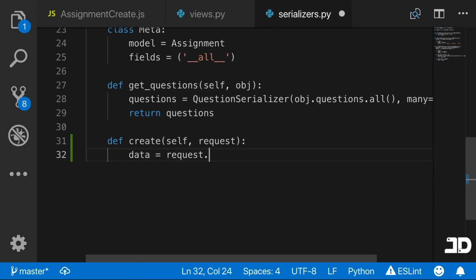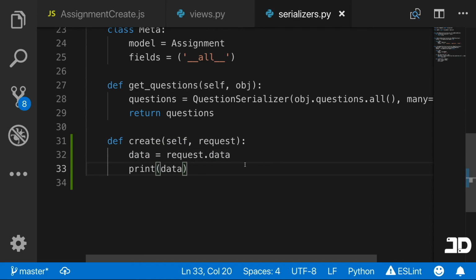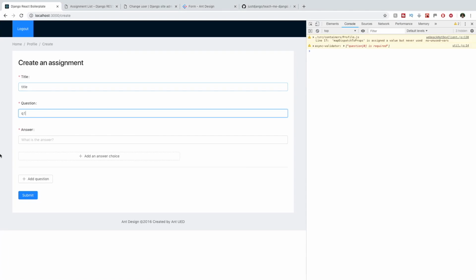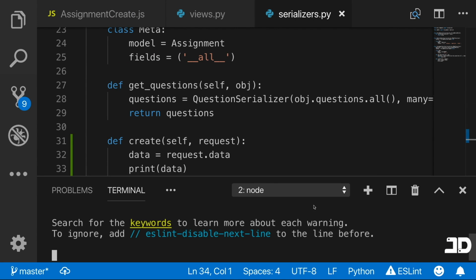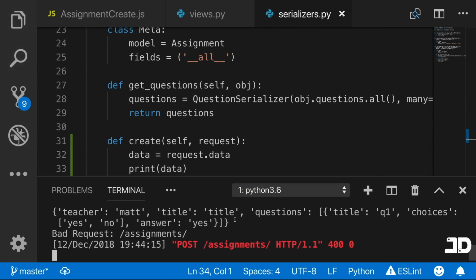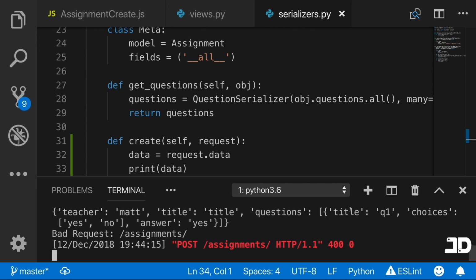So we'll say request.data equals that data, and we can actually print it out as well. So let's test it out. We'll add a title. We'll say question 1, answer is yes, choice yes and no. Click submit, and let's see inside the terminal. And here you get the teacher is Matt, title is title, questions is a list of objects where we've got title is question 1, choices is yes or no, and the answer is yes.